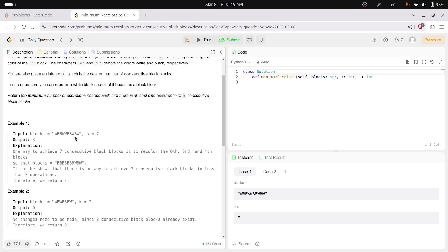So I need a consecutive run of black blocks, and the length of the run needs to be at least k. So that's the problem. Let me see how I can solve it.